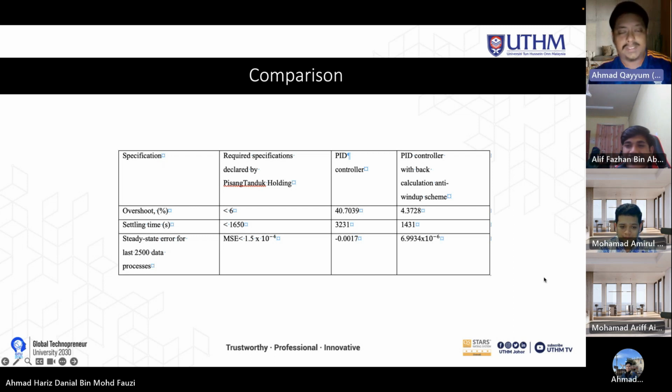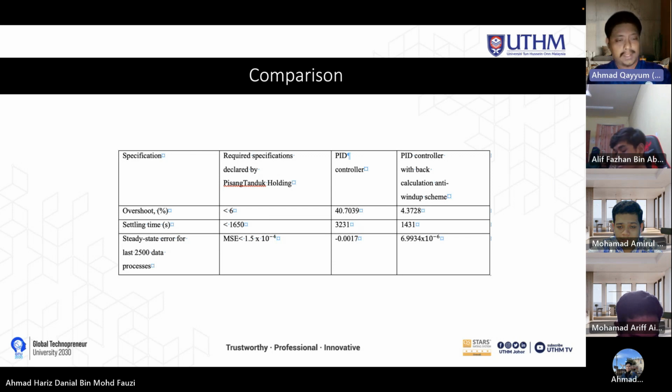Okay, so for the comparison table, we're going to compare the PID controller and the PID controller with the back calculation anti-windup scheme. On the left side are the parameters, which are the specifications: the overshoot, the settling time, and also the steady state error. The first column is the specification set by the Pisang Tanduk Holding, where they require the overshoot to be less than 6%, the settling time less than 1650, and the steady state error, MSE, less than 1.5 times 10 to the power negative 4.